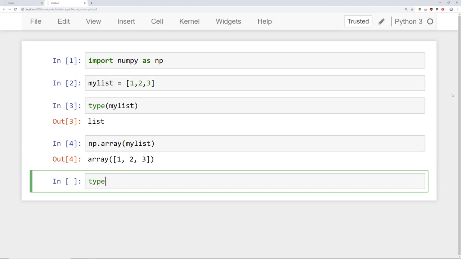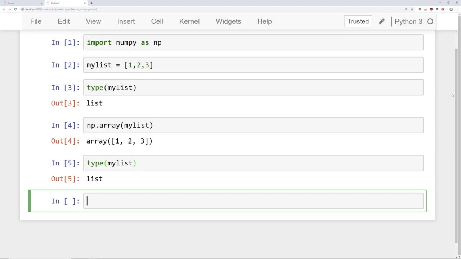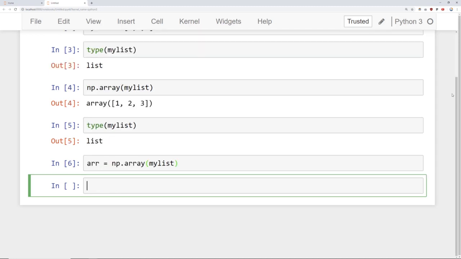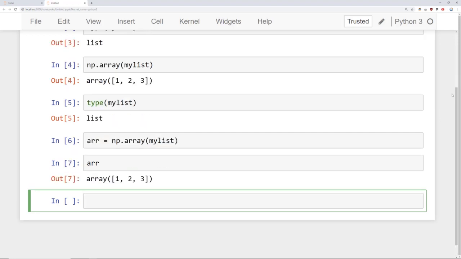Keep in mind that it doesn't permanently affect this. So if I say type(my_list), it's still a list. If I actually want the array, I need to say something like arr is equal to np.array(my_list). Then I can have this arr variable that is a NumPy array.